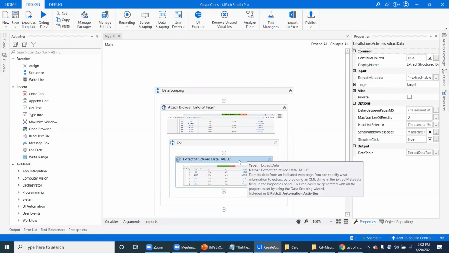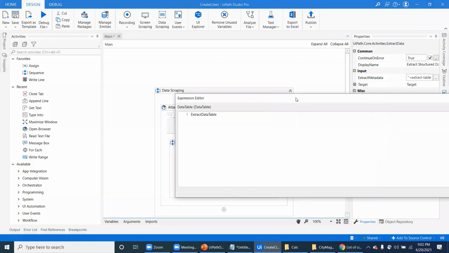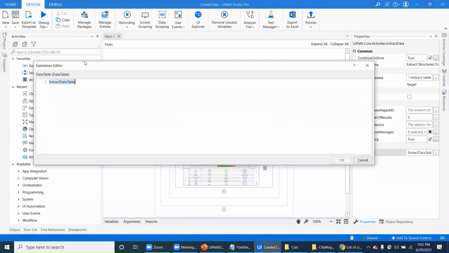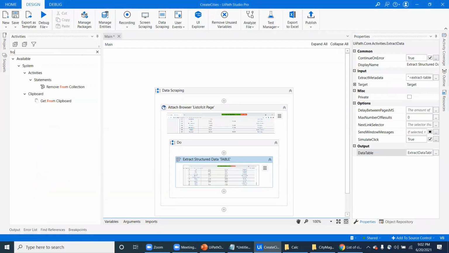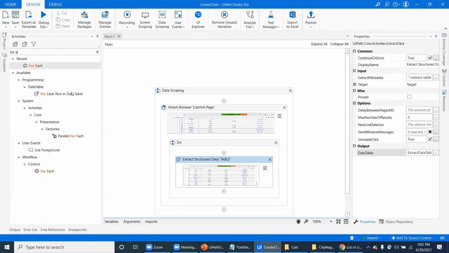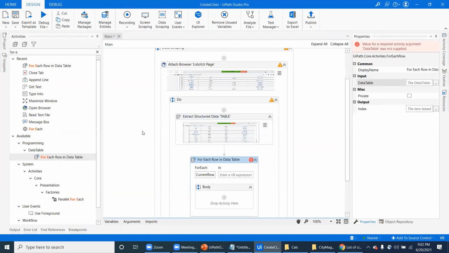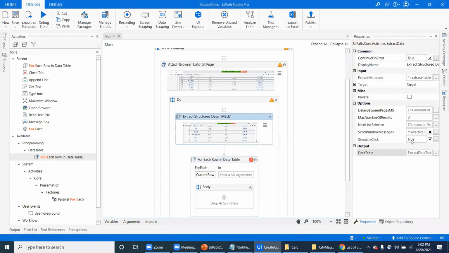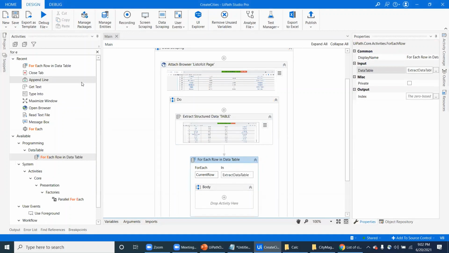Now the whole data is put in this variable, Extract Data Table. So this is the data table. We have to loop through each and every row from that. So for each data row in the data table, just drag and drop the for each, and use the output of this here.